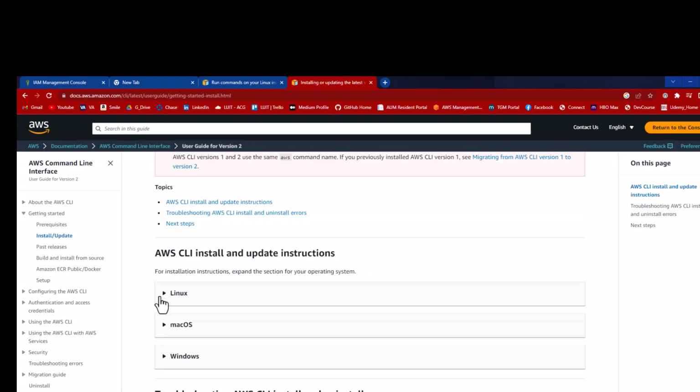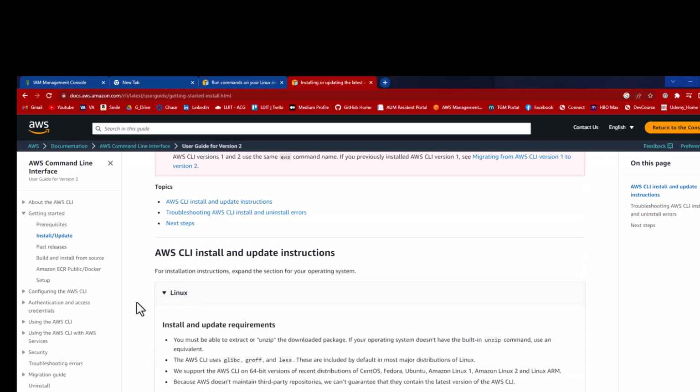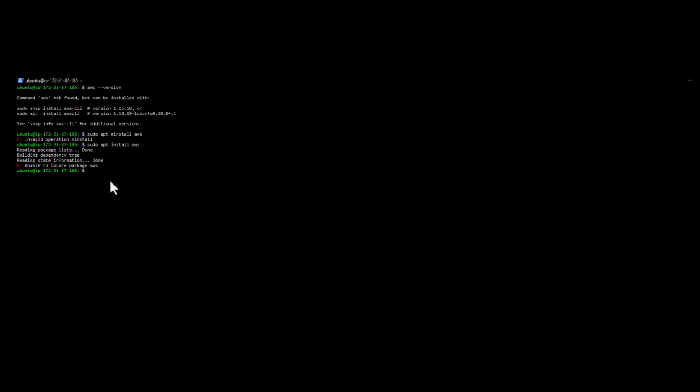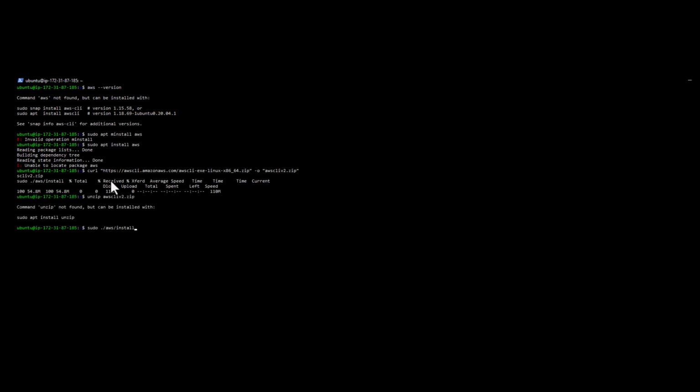Okay, we are going to select the Linux instructions, and lucky for us, we have a command that's going to complete the entire process. So we're just going to copy this right into here. Command unzip not found. Can be installed with sudo apt install unzip. Okay, so we'll do that.